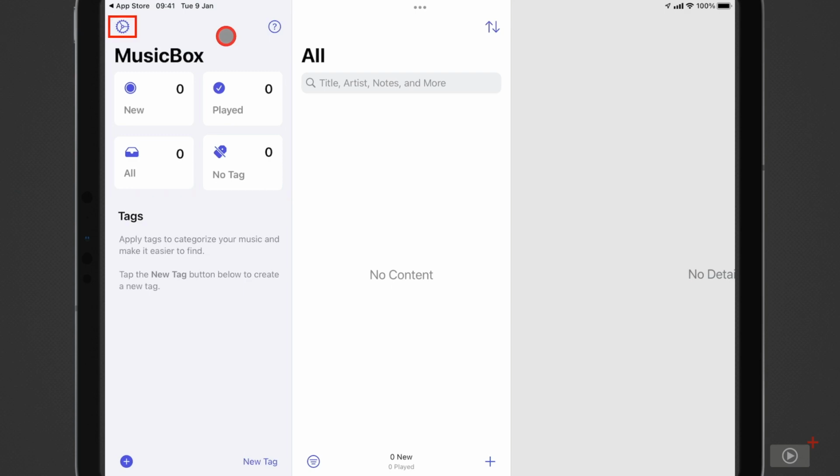There's a settings cog and a handy help button that will give you guidance on how to add music and make use of the features within the app. Of course, I'm going to be covering that now though. Then to the right of this, we will see the albums or the songs contained in the collections. And then finally, in the far right hand pane, that's going to show you the album or song details.